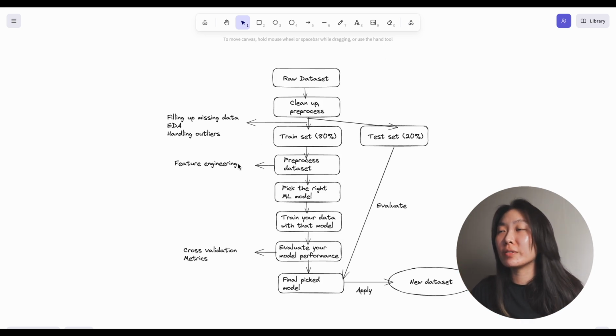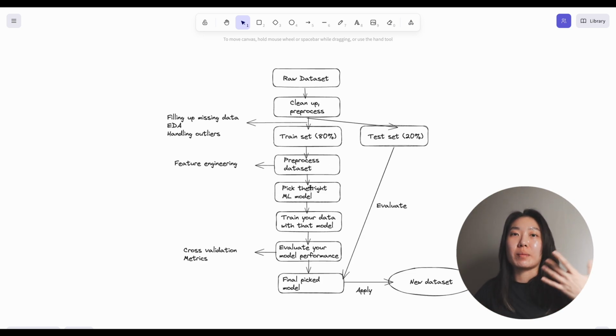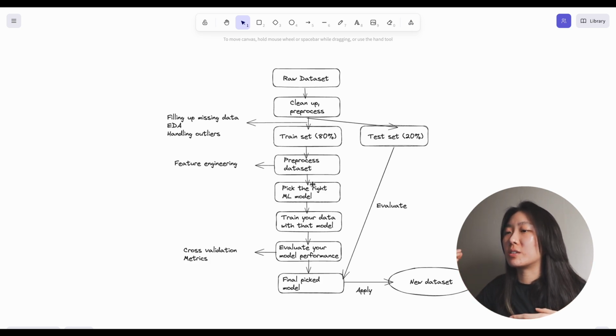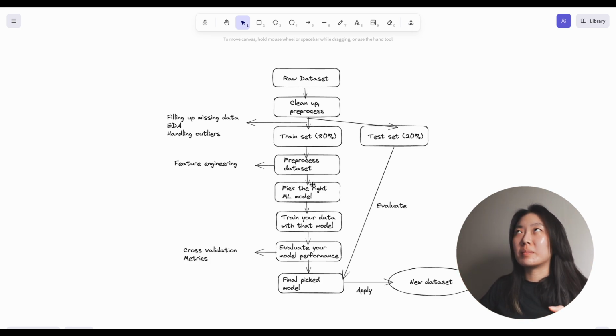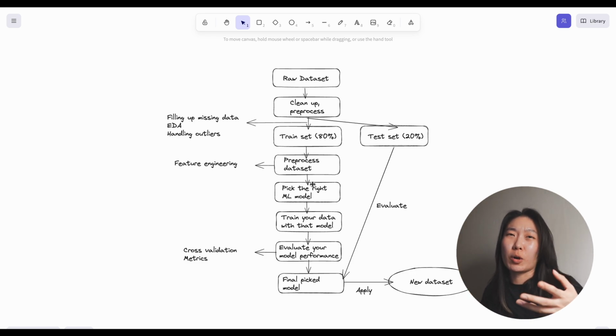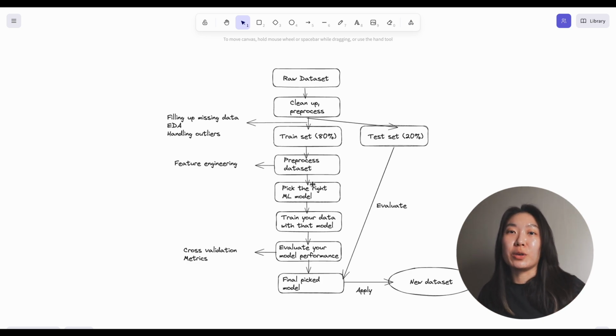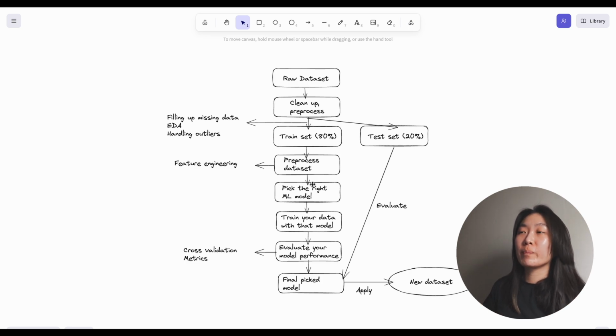So you've done that preprocessing, and now you're going to pick the right model. Okay, you've got your perfect data set. It's clean, you understand it, and you have modified it according to business needs. Now you need to know which model you are going to train. So what types of models do we have?